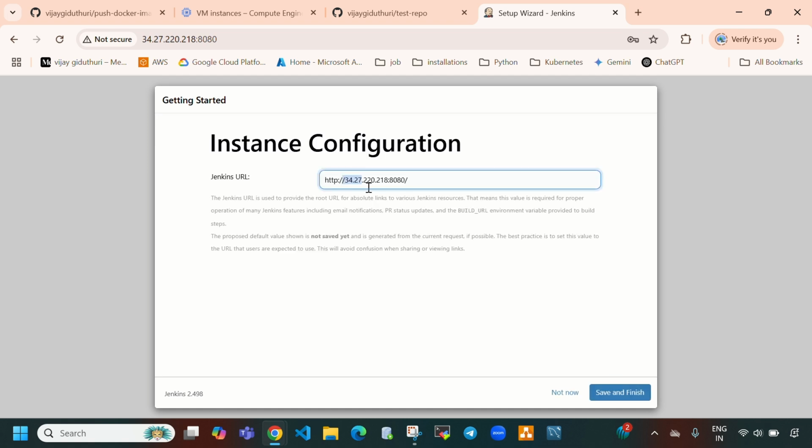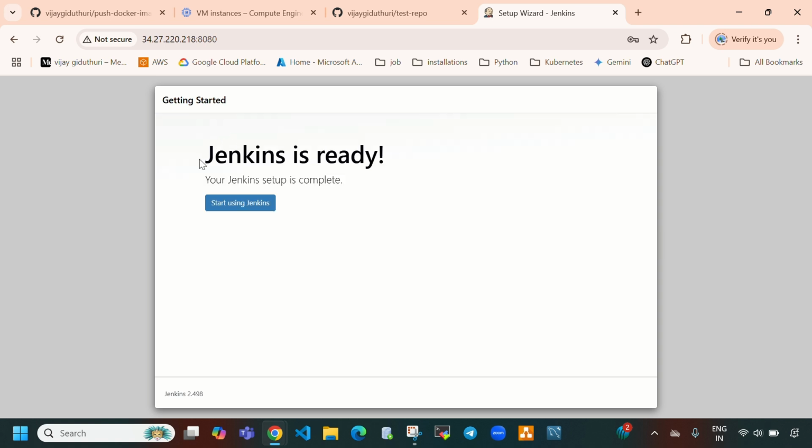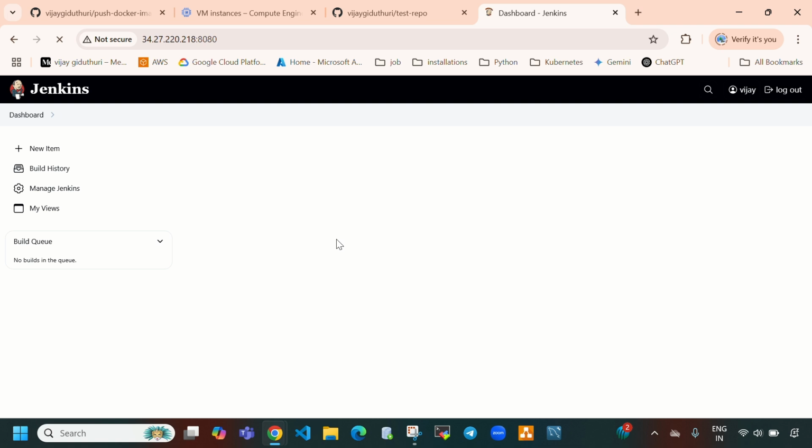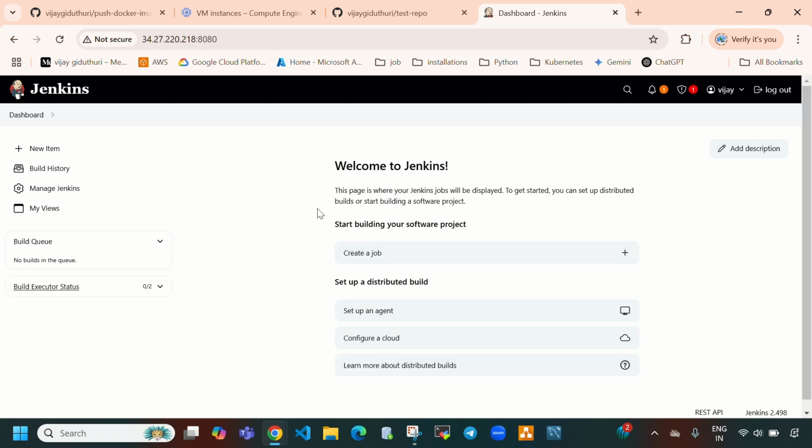Here you can see this is the virtual machine external IP and our Jenkins is running on port 8080. Now directly select save and finish. Here you can see Jenkins is ready. Now you need to select start using Jenkins. Here you can see this is the Jenkins dashboard.